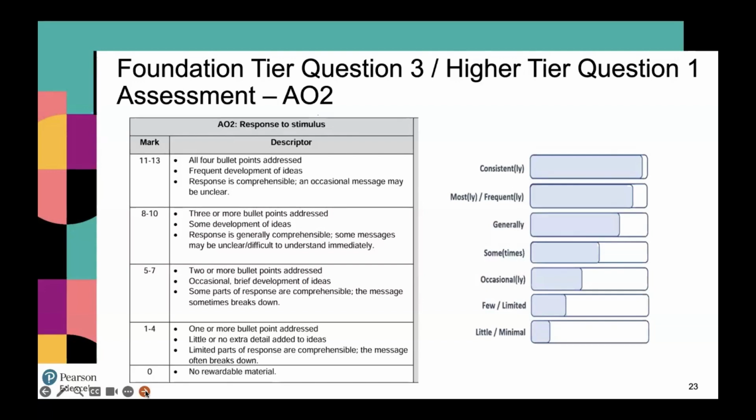AO2 clearly indicates the allocation of marks as to how many bullet points have been addressed, to what extent the student has gone to develop their ideas when addressing those bullet points, and the comprehension of the message for the reader. And when talking about frequent development of ideas, we're not necessarily referring to every bullet point being developed to the same extent. They may have developed one bullet point more than one of the others.